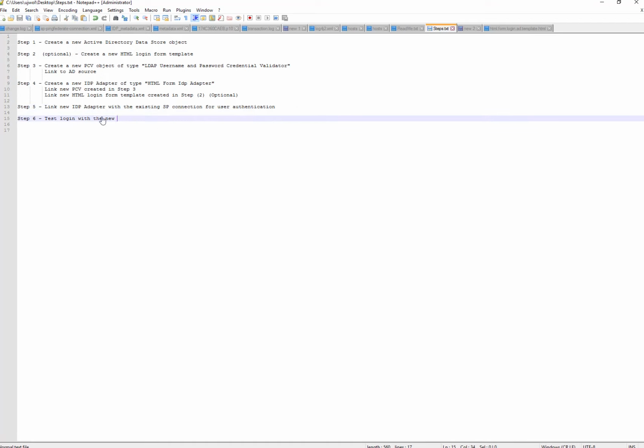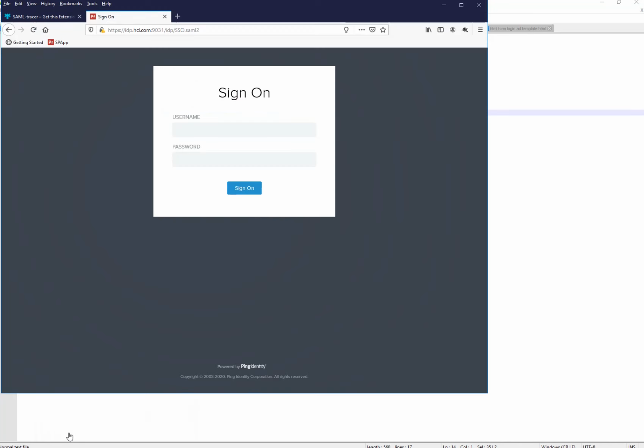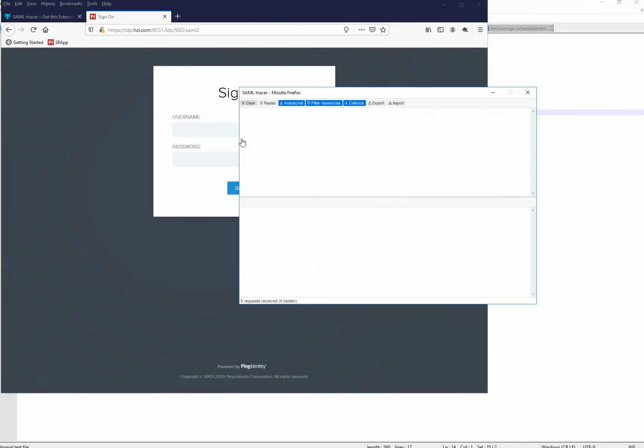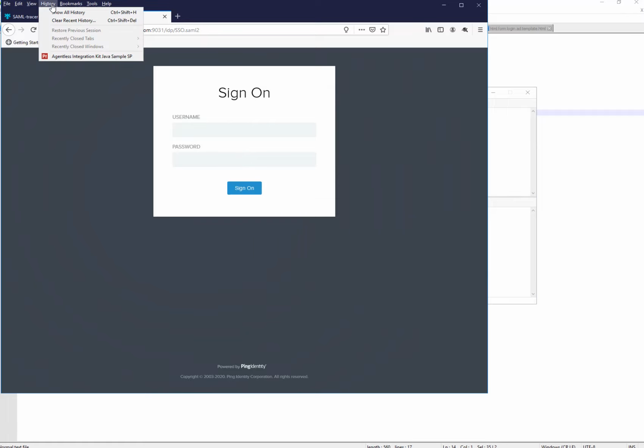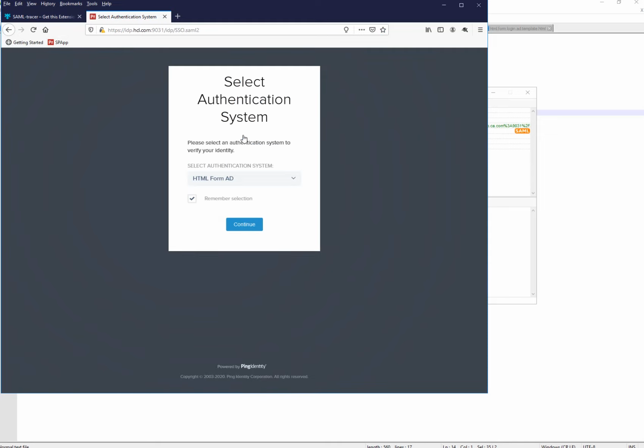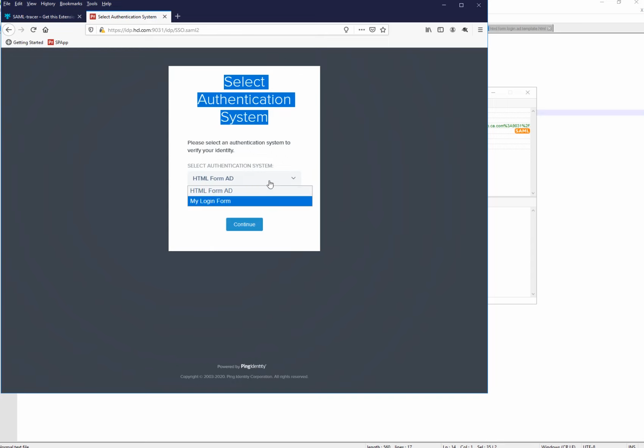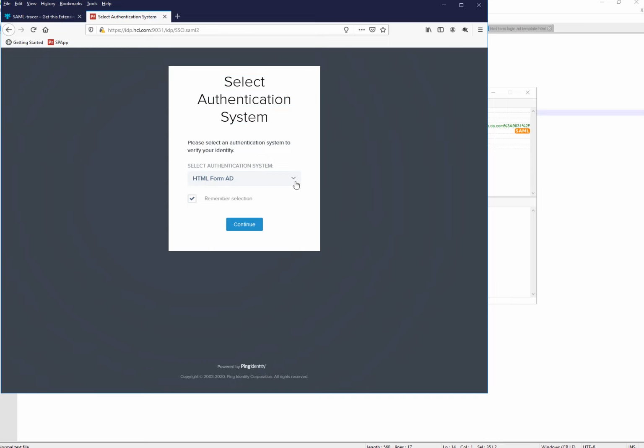Now the next step is to test if it is working or not. Let's go ahead and test it. Before I test it, I'll clear my SAML tracer and also maybe clear the cache. Okay, so the first step is good. I'm getting my newly created login form. Sorry, because we have multiple adapters configured, we are getting a selection option to choose which adapter I want to use. This was the original one, and this is the newly created one. I'll just say don't remember my selection in HTML form ID, and then click on continue.